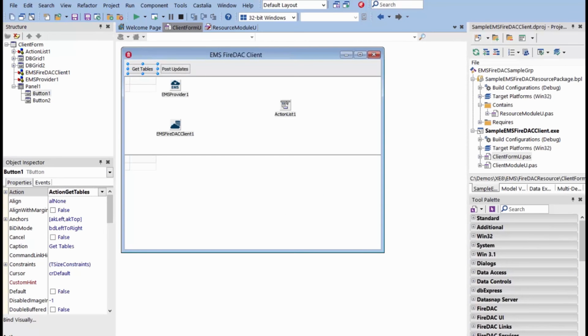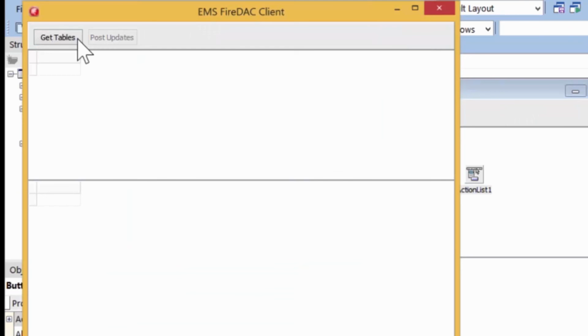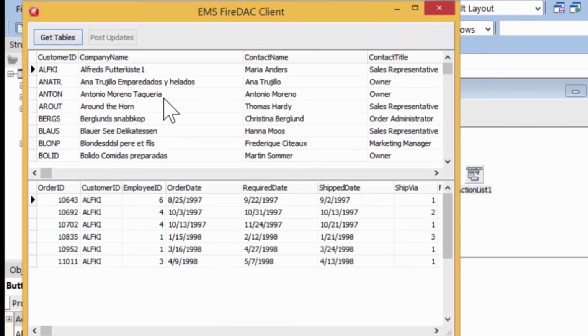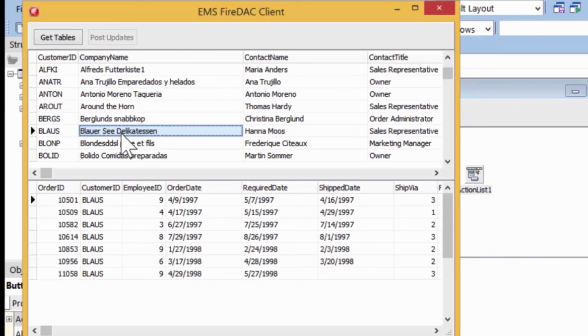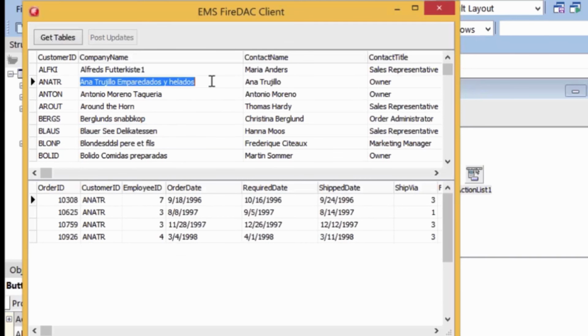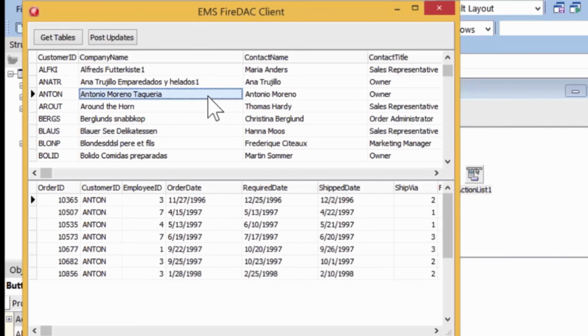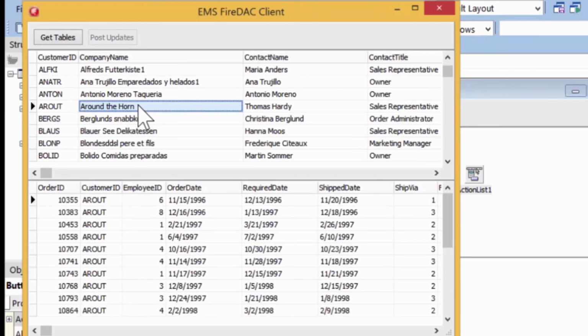So EMS server is running. So when I run the client and I do get tables, it does the get data and returns back the data. So you get that nice JSON array that comes back, and we can format it nicely into this master detail type of format through that FireDAC schema component. So that does that very well. Then any changes I make here, if I make a change and I post it, it will do its post. So that works out all fine.